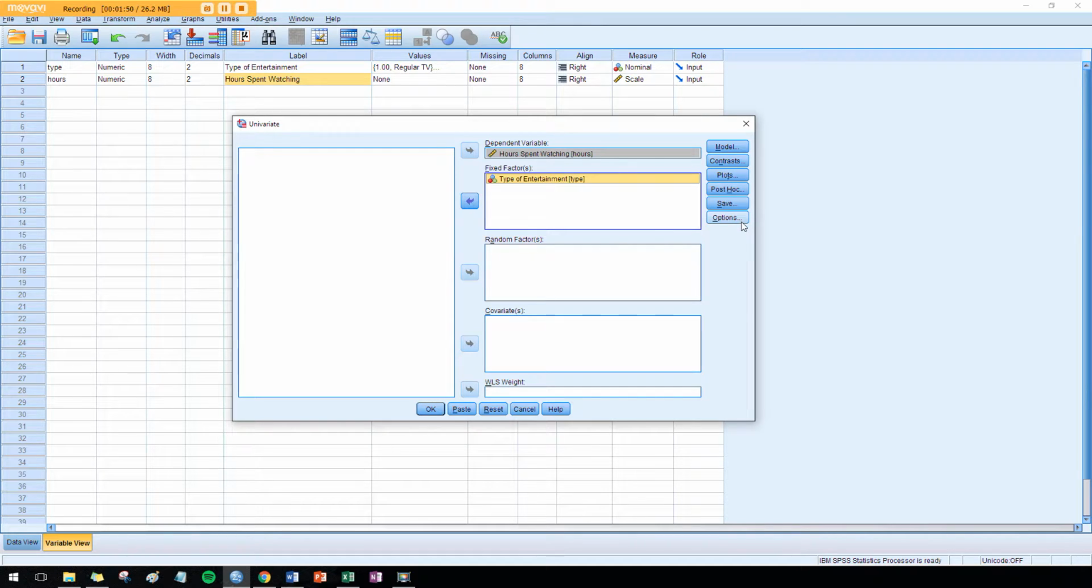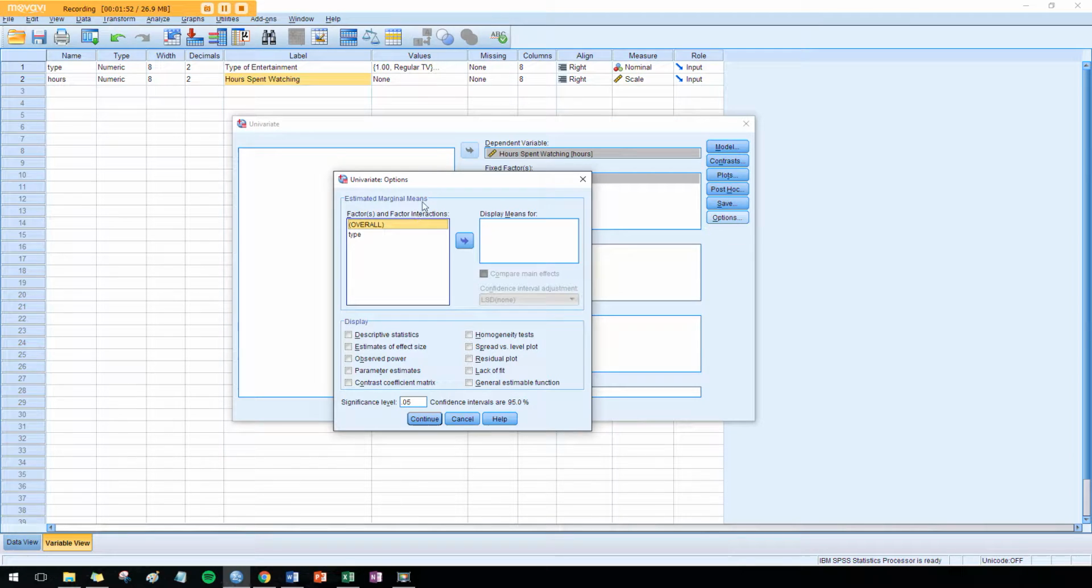Alright, we'll also go to options. So here we have an opportunity to get the estimated marginal means, which is how we find out how those 3 separate levels will differ from each other. So we'll move overall over and type, and then we'll choose compare main effects, and we use the Bonferroni post hoc tests to find those differences. We also click descriptive statistics and estimates of effect size.